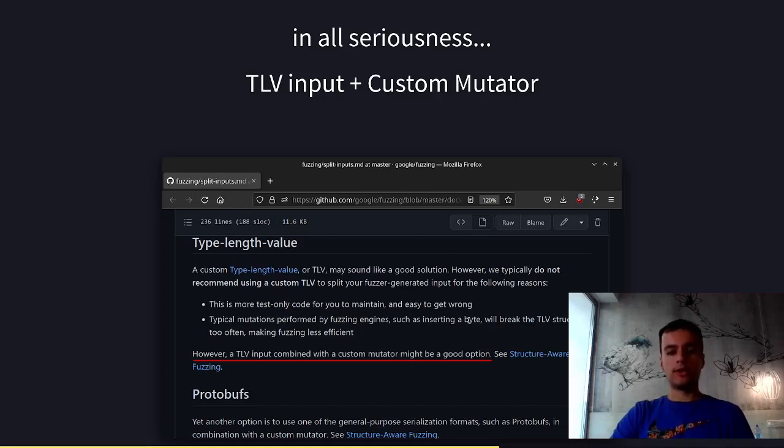This screenshot taken from the Google fuzzing documentation suggests that a type-like value input combined with a custom mutator is a good option for a structured fuzzer, which is where I got the idea and what Dr. House is.